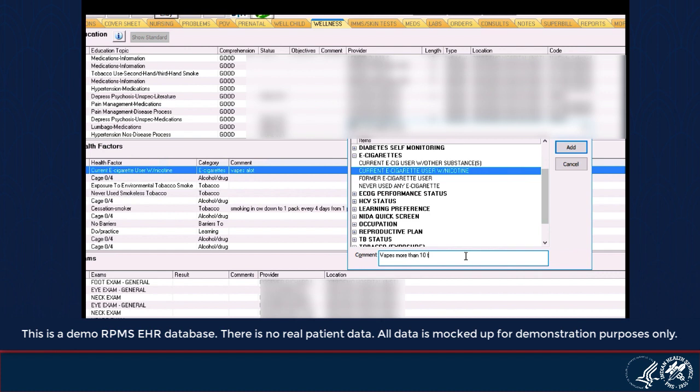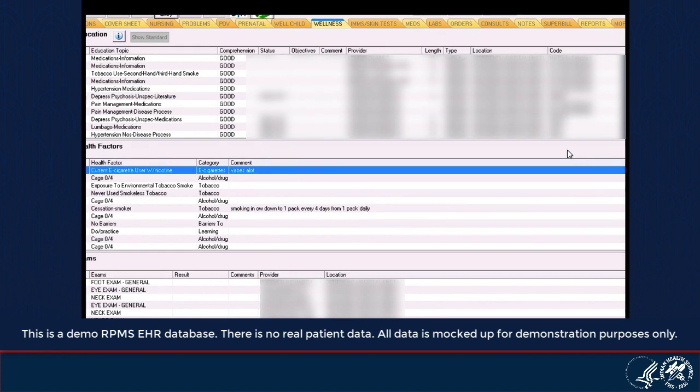Optionally, you can document additional information such as free text in the comments field. When you're done, click the Add button. This will add the new health factor to the patient's medical record. Health factors should be reassessed at least yearly. You can document the same health factor at the patient's next visit.